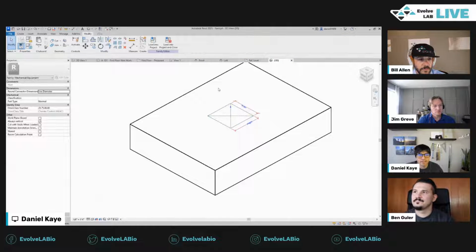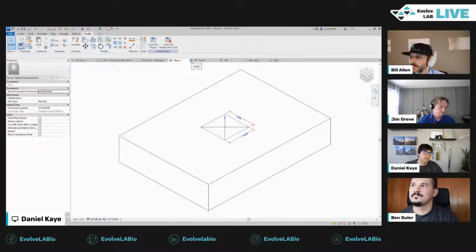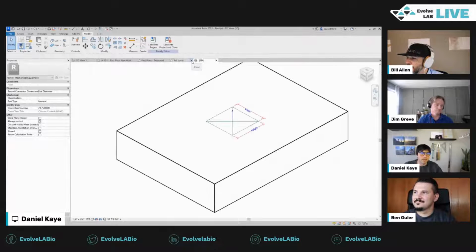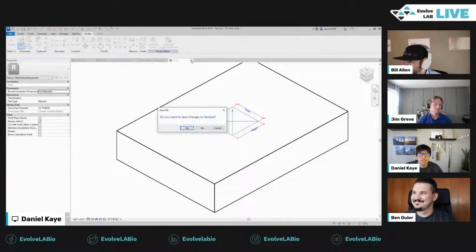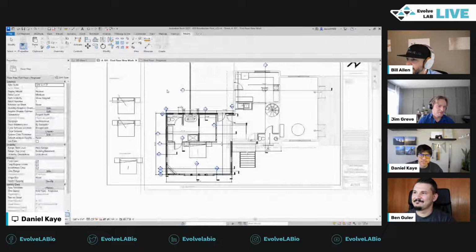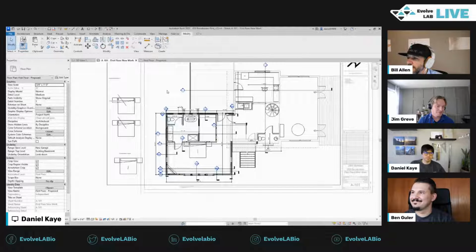So for me, I think that's huge. I don't know if anybody else out there does a lot of mechanical or electrical family modeling, but if you do, or plumbing, you might appreciate that. Yeah, I think that's huge.